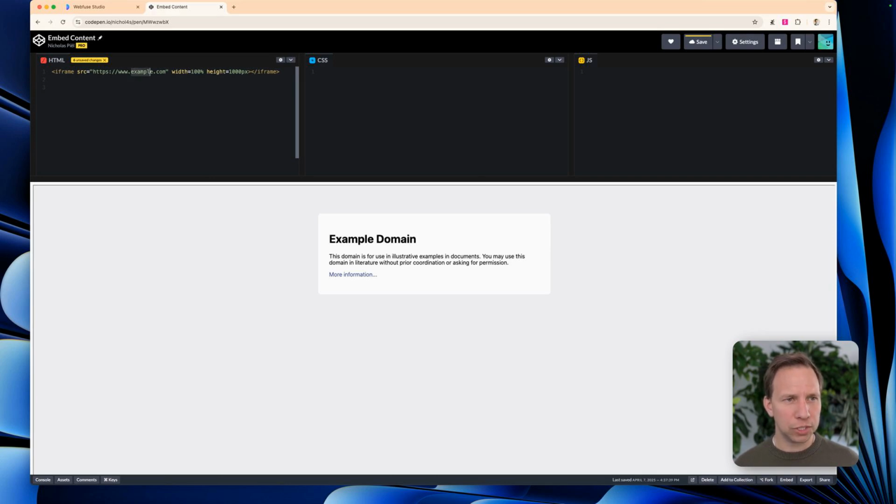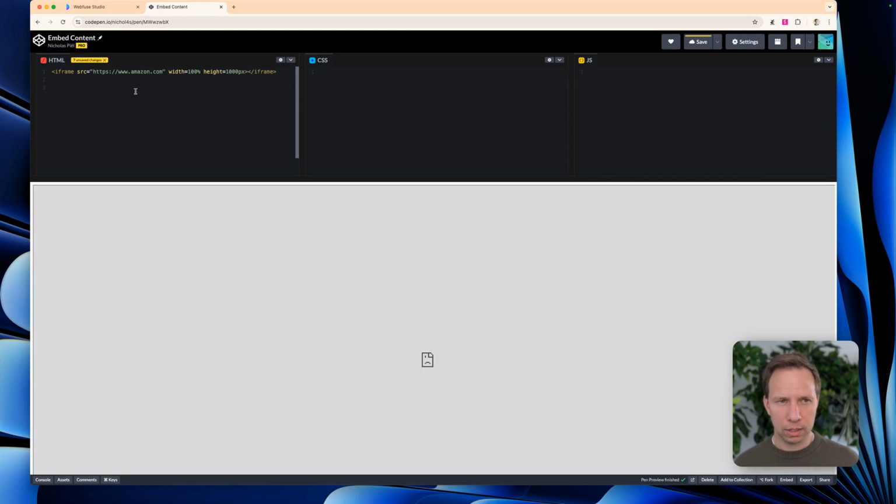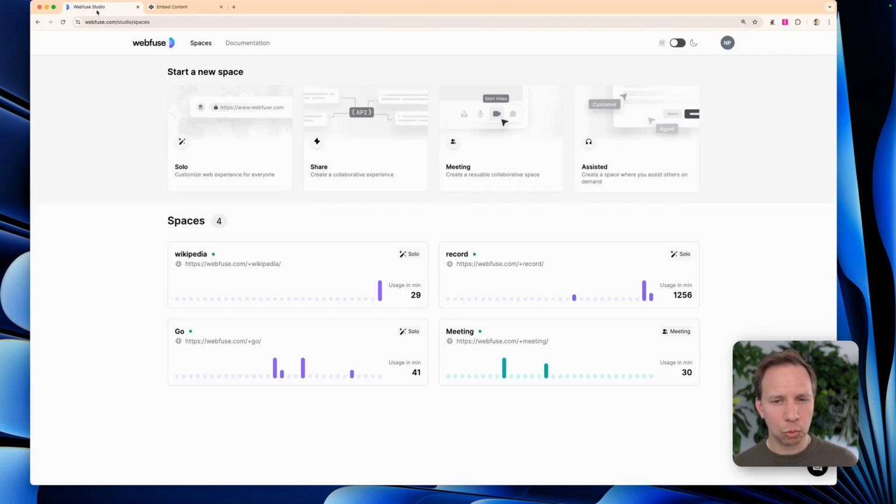However, if I'm going to change this to, let's say, amazon.com, then basically I see this specific error. It says Amazon refused to connect. And this is probably caused because of content security policy headers or maybe iFrame options, which actually prevent you from embedding Amazon on external applications. However, with Webfuse, we can easily work around this.